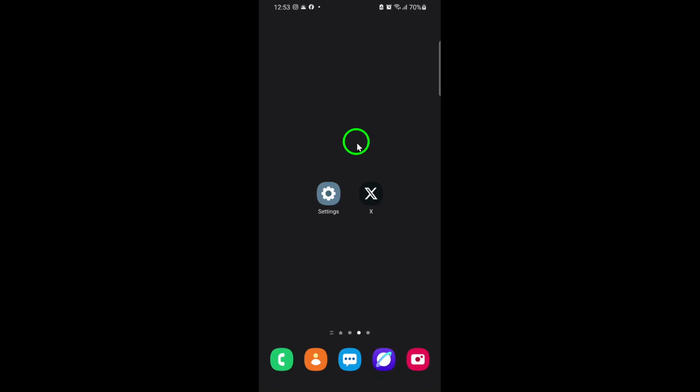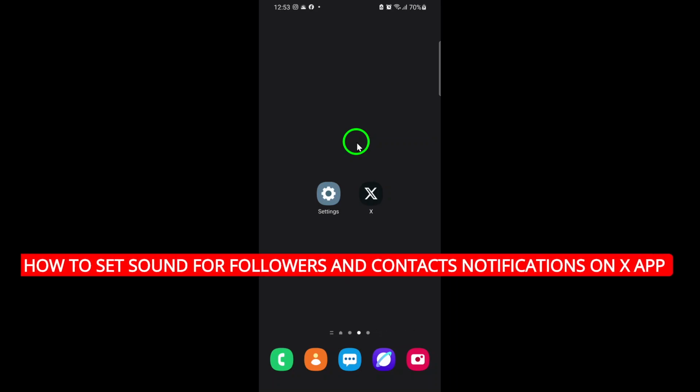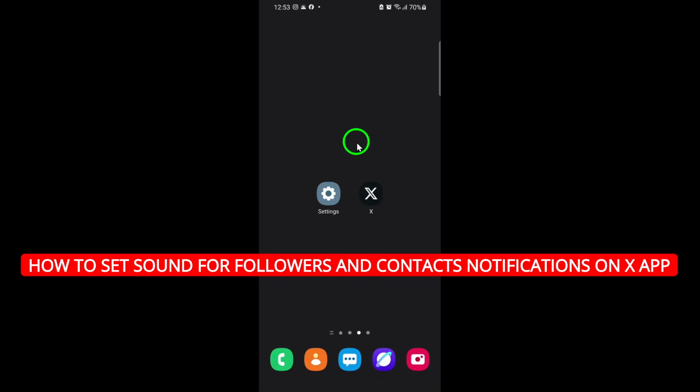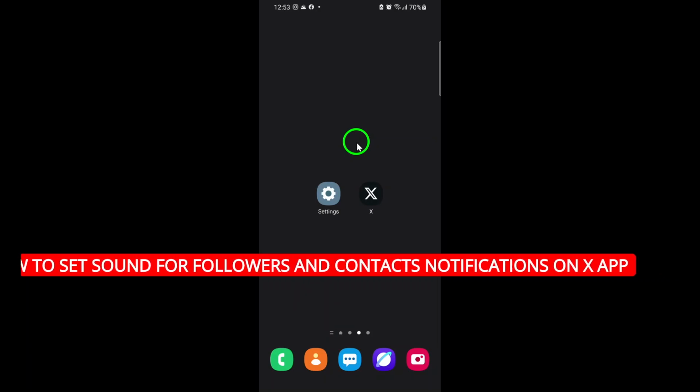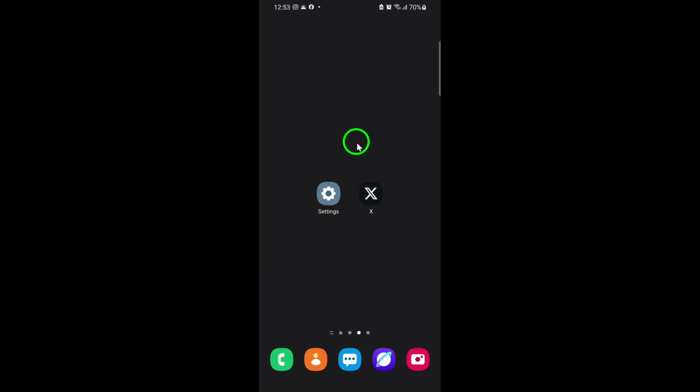Welcome. In today's video, we're going to walk through how to set a custom sound for your followers and contacts notifications on the X app. If you've ever wanted to instantly know when someone important follows you or reaches out, this quick setup will make it easy to recognize those alerts right away. Let's dive in step by step.